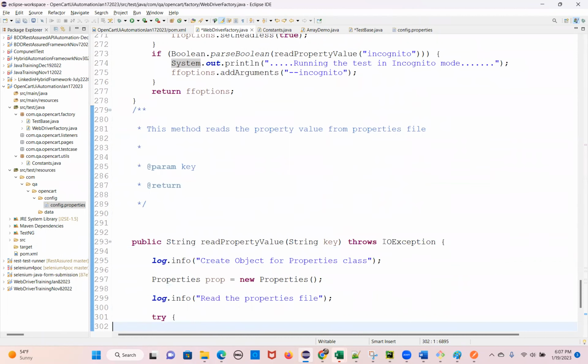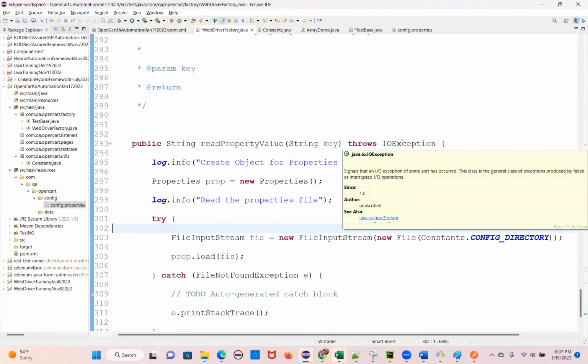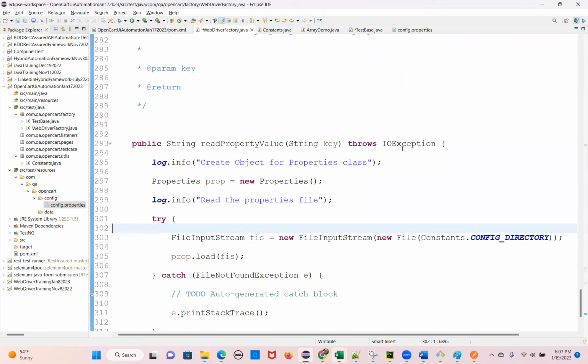The throws keyword is already showing. If you do that, throws IOException will come automatically, right? Otherwise you just mouse over. If you get an error there, mouse over and import it. Once you import, the errors will be solved.